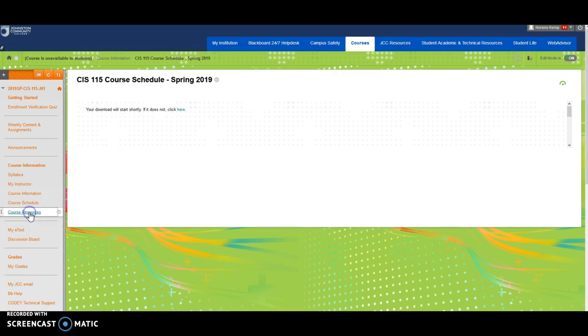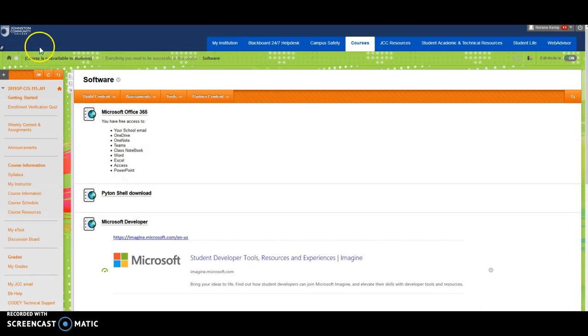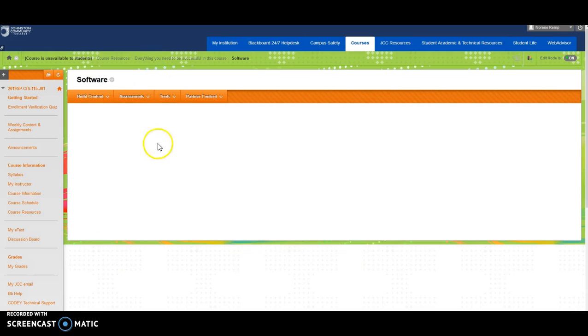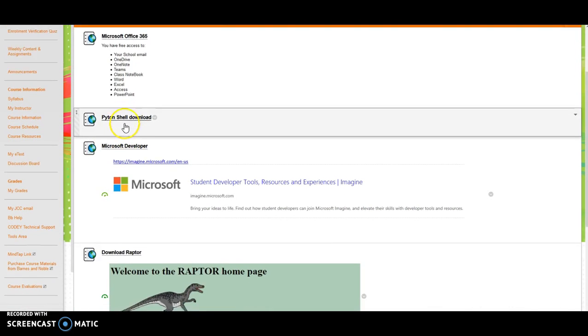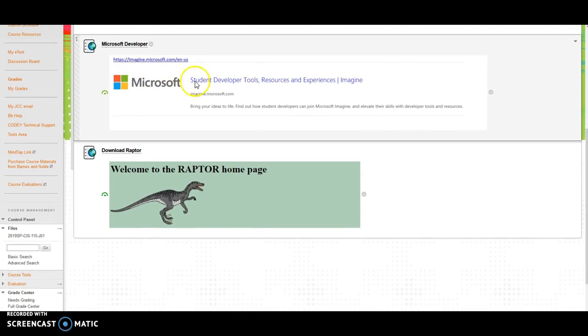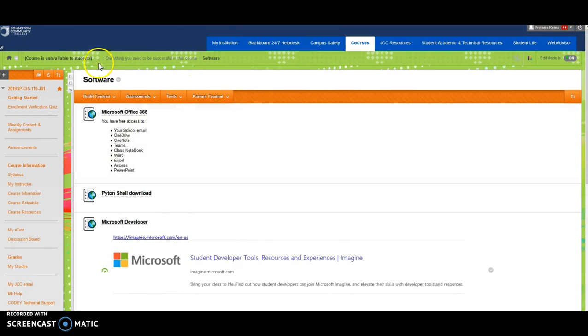One of the things that I have found in the multiple years of teaching is that I like to give a resource site, and this is specific to the course. This is the software that they're going to need for the semester, giving them access to that. Also, I give them information on how to download the software that they're going to need, and information about the software developers where they have access to all of the software.